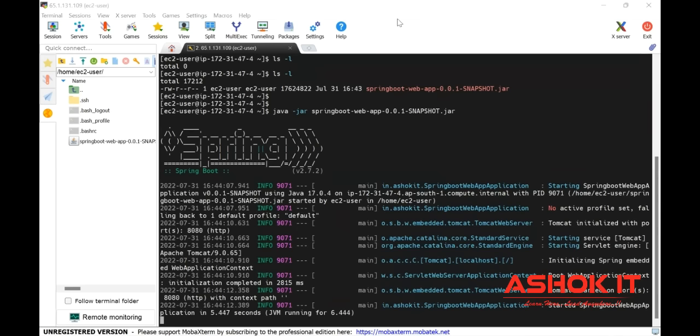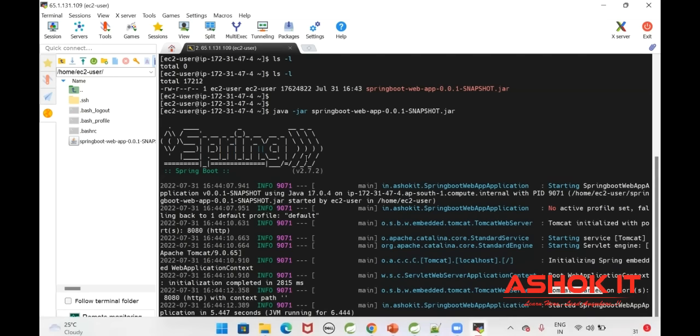Application started on the Tomcat with port number 8080. This is the default container which we are getting. Now application is executing in the EC2 instance which is created in the AWS cloud. Now how to access this application in our browser?